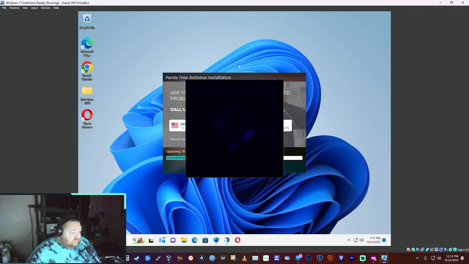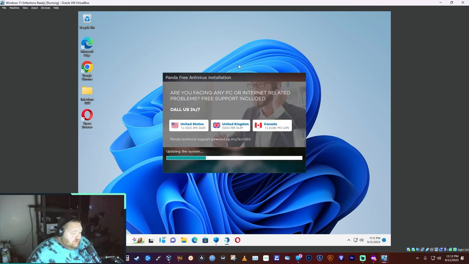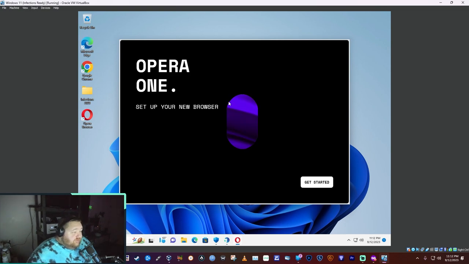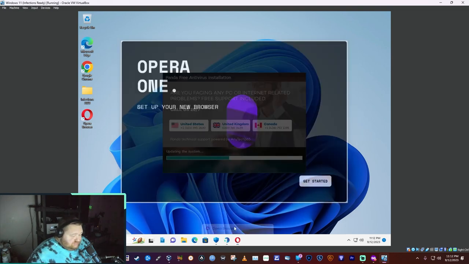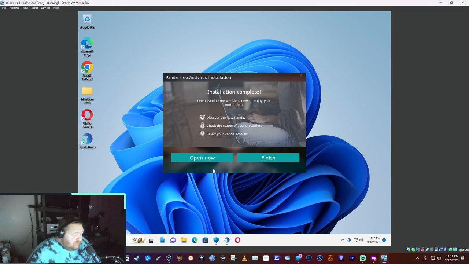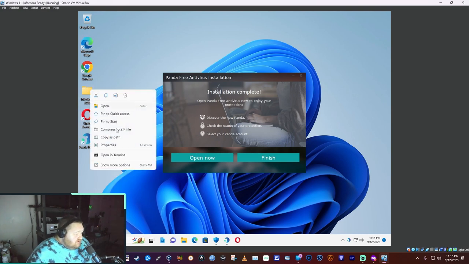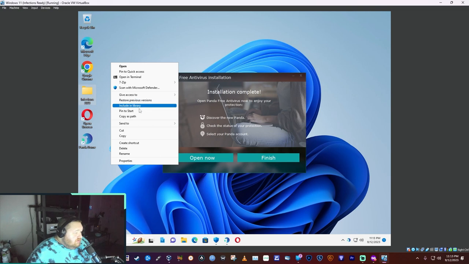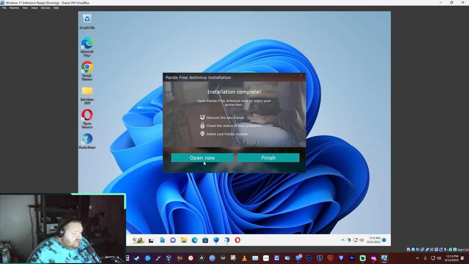Okay, apparently we get a little video and a show along with the browser. There is no X to close this out, only a Get Started button. So we're going to close it out from the toolbar. That is just shameful. Alright, installation complete. We can open now or we can finish. Does it give me the option to scan? No, it does not. Lovely.